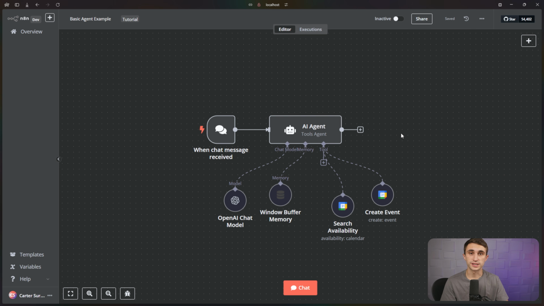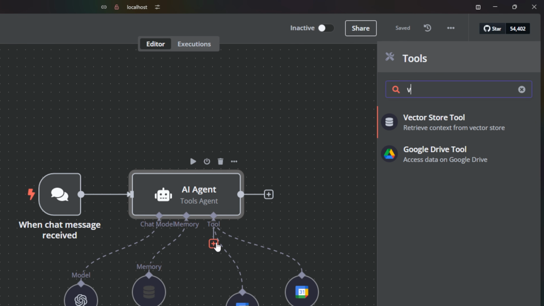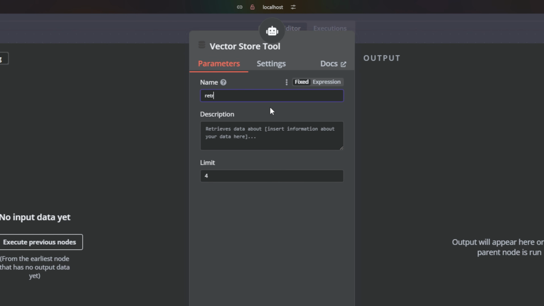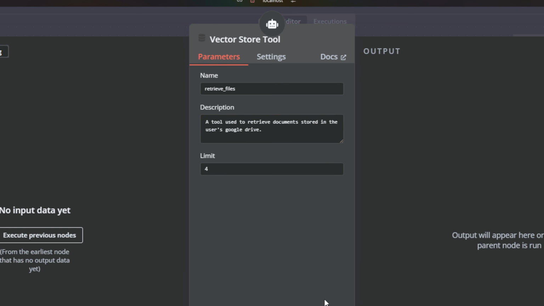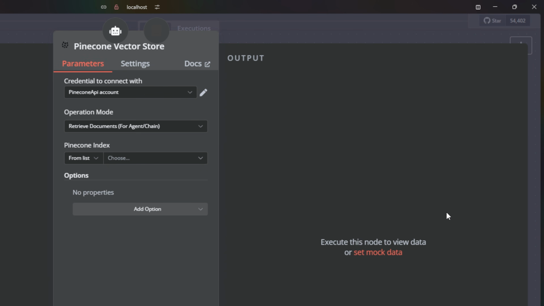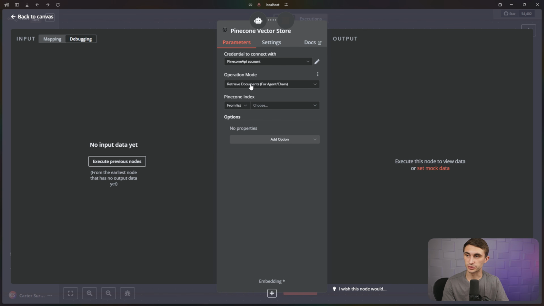And what we'll do now is we'll connect this agent to that Pinecone database so that it can retrieve information. So I'm going to give it a new tool. I'm going to search for vector store tool, and I'll click on vector store tool. Now we need to give the tool a name. I'll call it retrieve files. And for the description, I'm going to go with a tool used to retrieve documents stored in the user's Google Drive. Now we'll click on vector store. We'll click on Pinecone vector store, and we can leave this as retrieve documents.